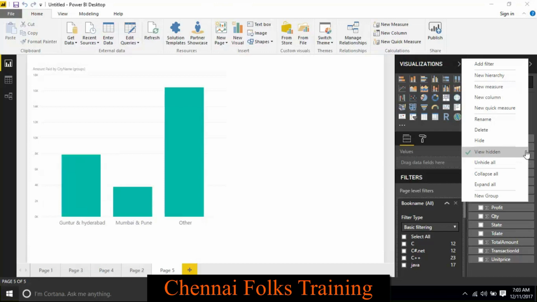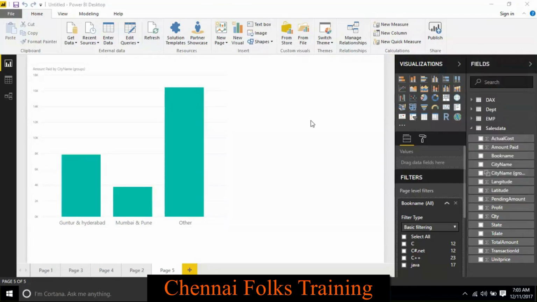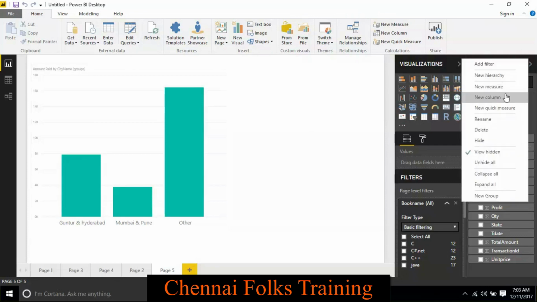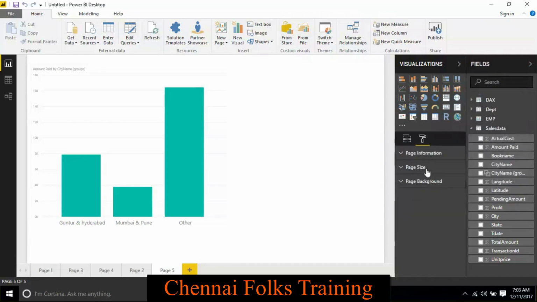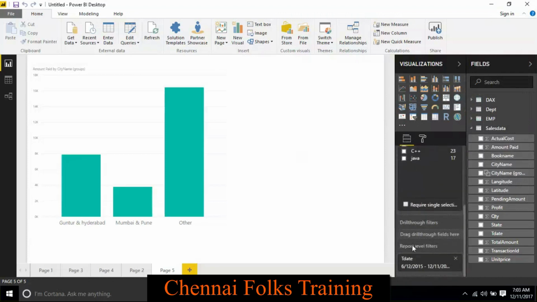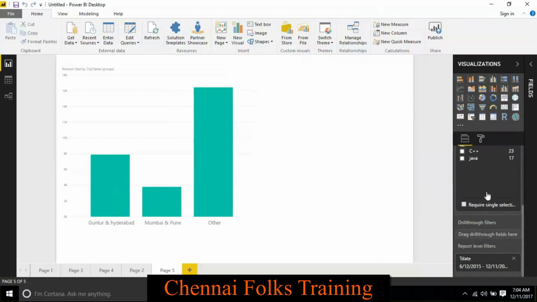Before asking questions, now that you understand something about the Power BI window, here is how we are going to proceed from here onwards. In tomorrow's session, we are going to have a discussion on the new measure, new column, and quick measure. Along with that, we will see the drill through filters and drill down visualizations. Then by tomorrow, we will have completed the fields and the filters.